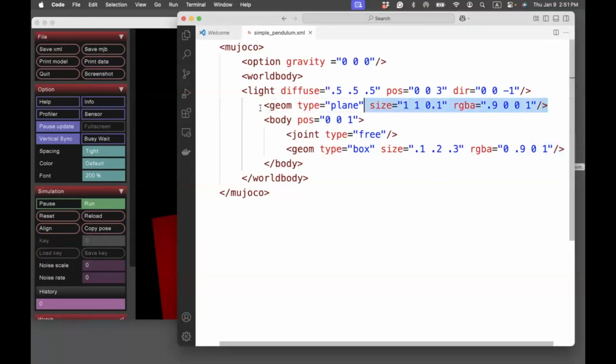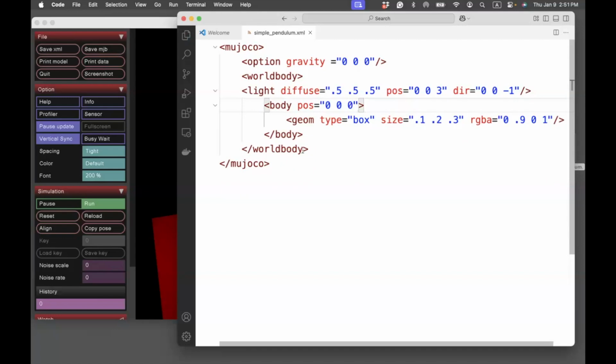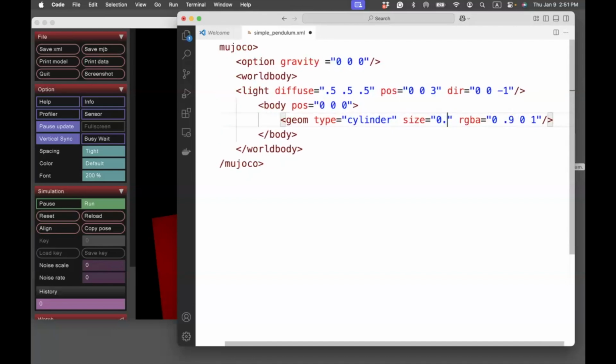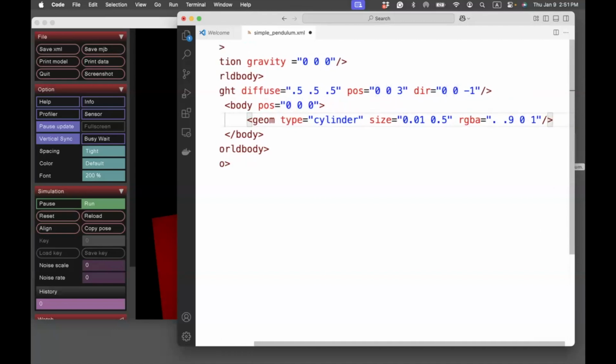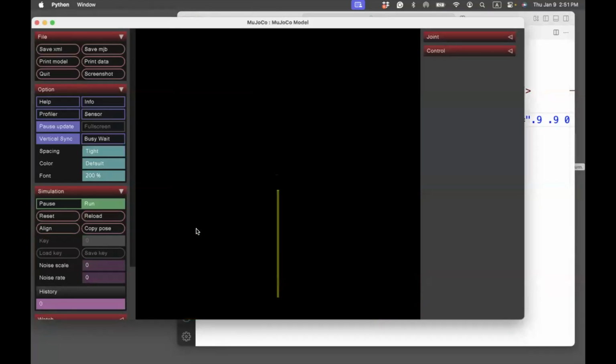I'm going to get rid of the plane. We put the position as 0, 0, 0. Get rid of the joint. And then finally, to make a cylinder, I will call this a cylinder instead of a box. It has two size parameters. One is the radius, which I'll call 0.01, and half length, which is 0.5. And I'll change the color to yellow. Now I can simply click on reload and I see that I have the cylinder.